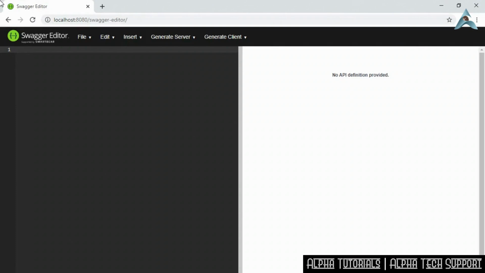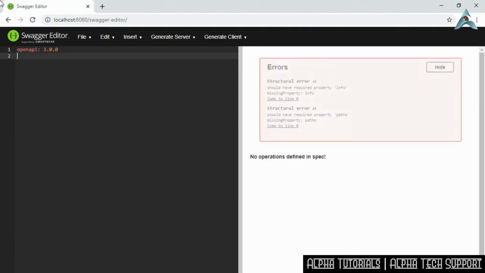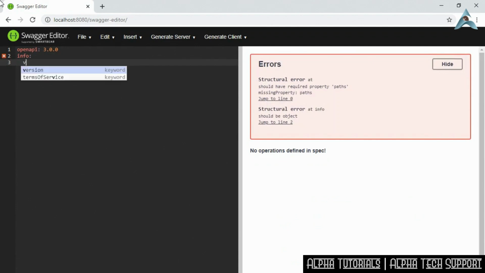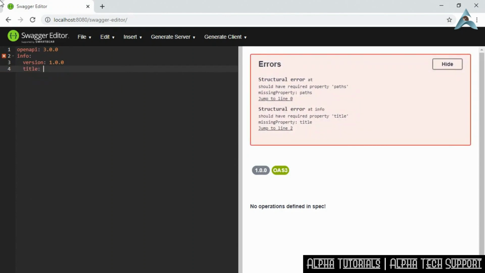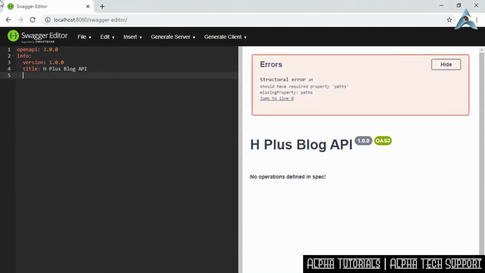Let's take a look at one way to complete the challenge. To begin building an API definition, we need to specify three required fields. The first is the OpenAPI field, where we specify the version of the OAS specification that we'll be using. In our case, that's version 3. Next is the info field. Within the info field, we can specify the version of the API as well as a title for it. In this case, it's going to be the H plus blog API.